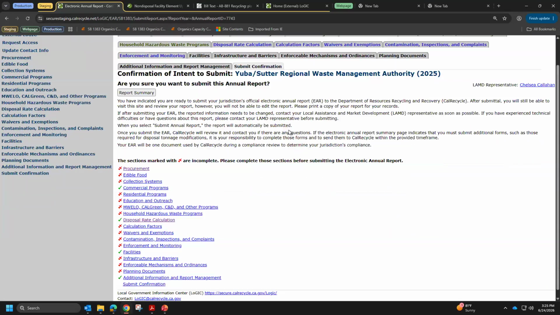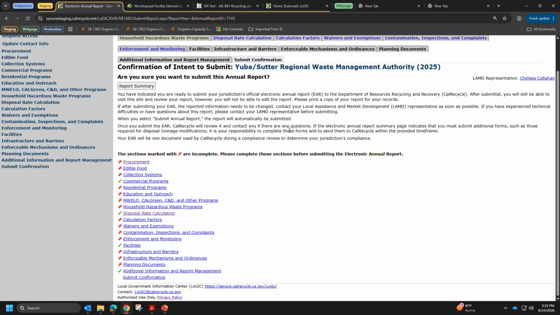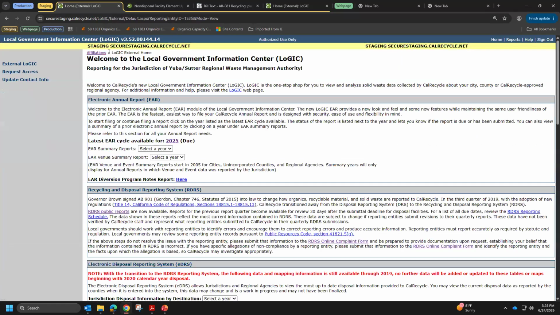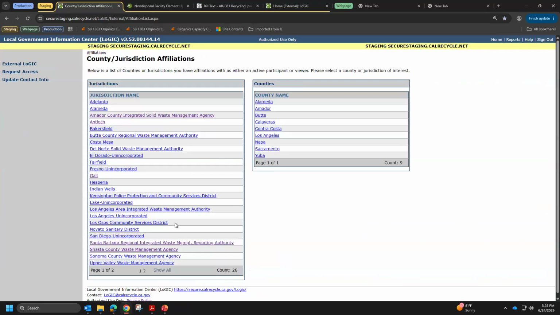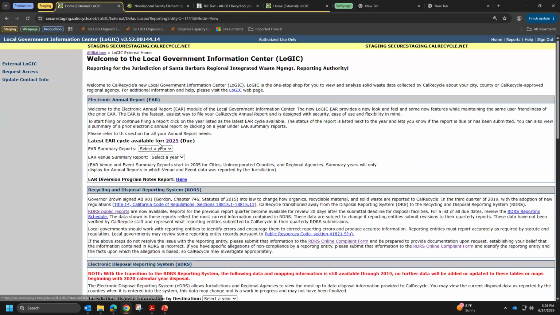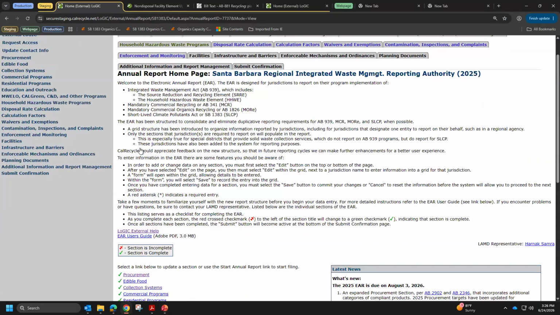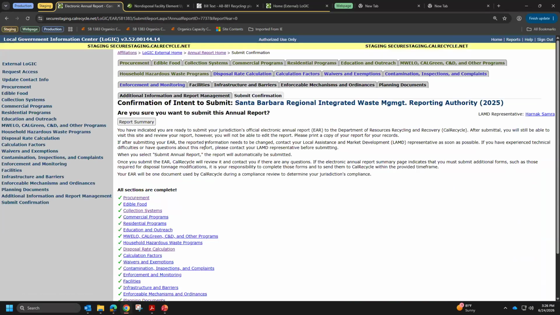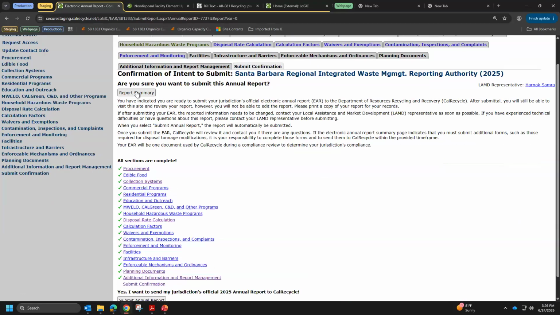So last up, this report is clearly not complete, but when it's done, there would be an additional button here at the bottom. Just to give you an idea of what that would look like when you're ready to submit, I'm going to switch reports over to one that's done. When it's complete and each section is ready, you're going to have all green checkboxes here. And on the submit confirmation page, you can download a PDF report summary using this button.